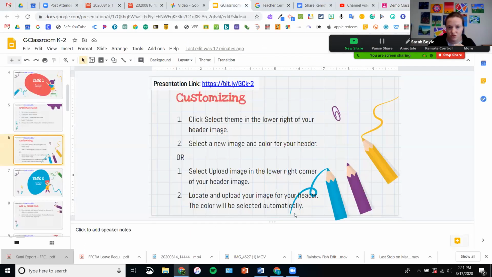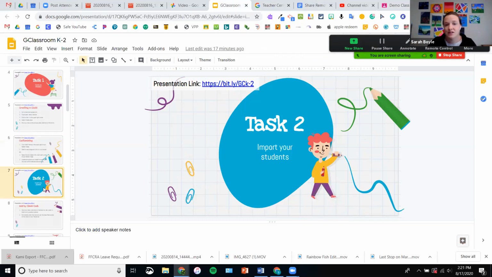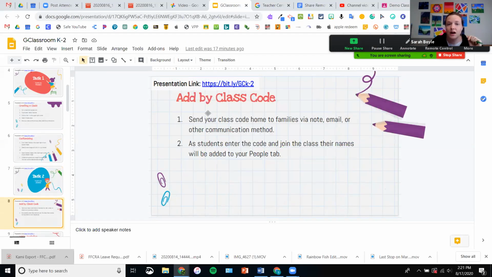Let's see. When you upload, it's just like when you locate any files: you find the file, you click upload, and then it pops up there, and you'll see it kind of work its Google magic and get a little grayed out. After you've created a classroom, now it's time to add your students to your classroom. And this is the part that I think is going to be the most important for you guys, making sure that you get all of your kids into your Google Classroom.